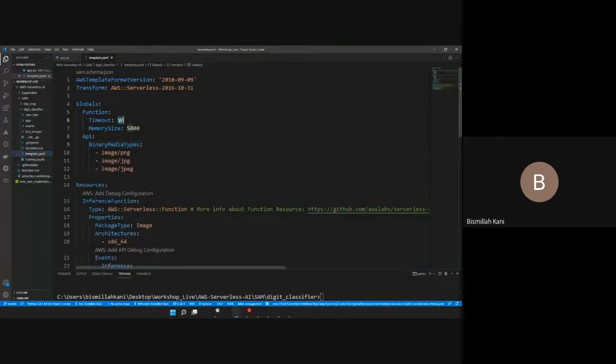So you can also modify this. Let's say I want 10 GB RAM because my model is heavy. I want a timeout of, let's say, 5 minutes, not like 16 seconds, then that is also possible. Okay.